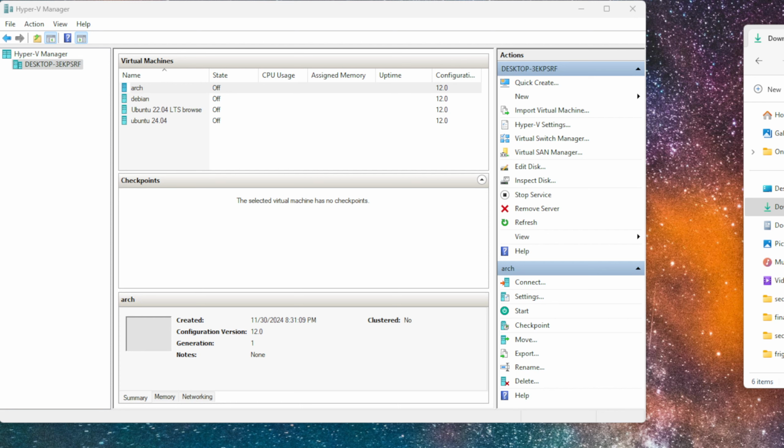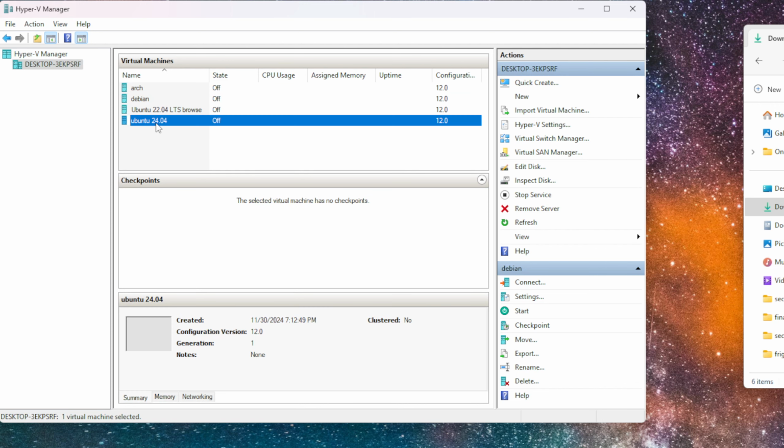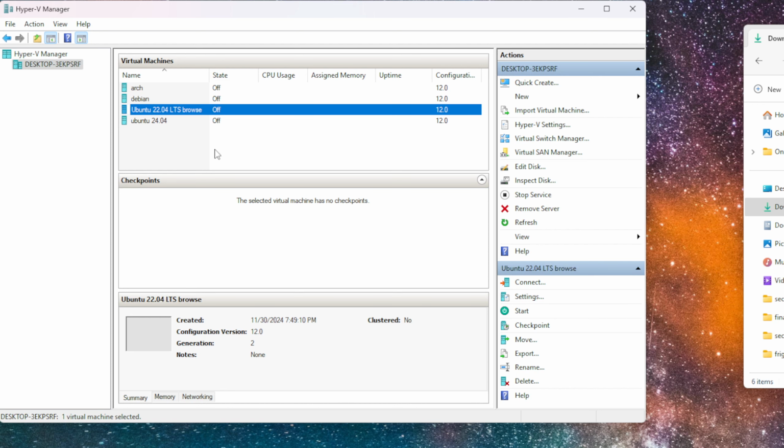We're doing Windows Hyper-V with some Linux. And we're importing new ISOs. So you might be able to see I've got a few already imported here. I've got an Arch, I've got a Debian, I've got a Ubuntu 2404, that's the latest. Now this one here, the 2204 LTS Ubuntu, is part of the Hyper-V package.